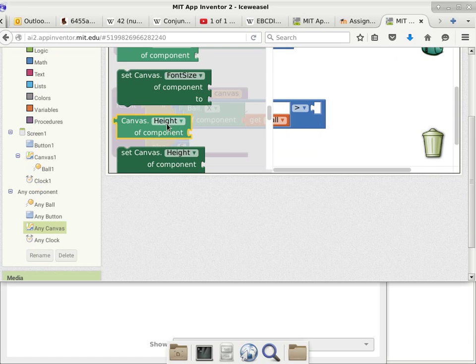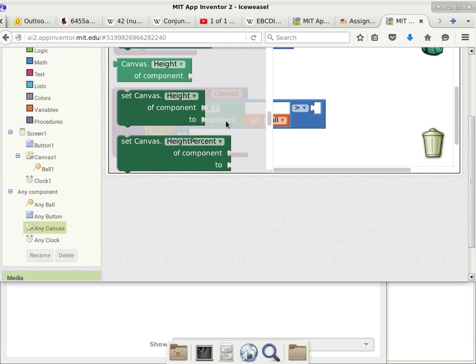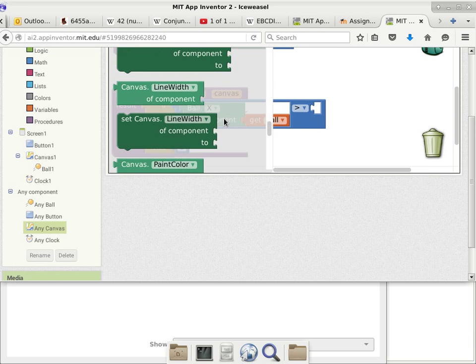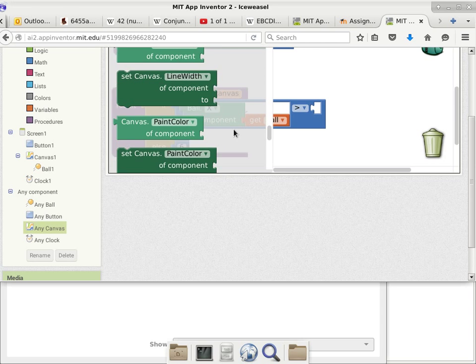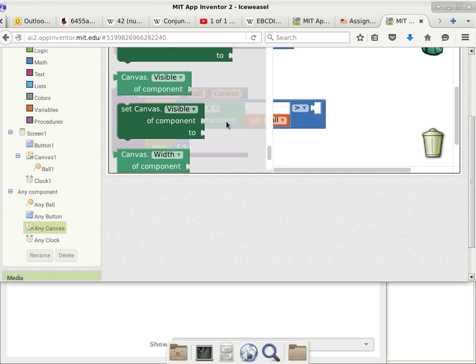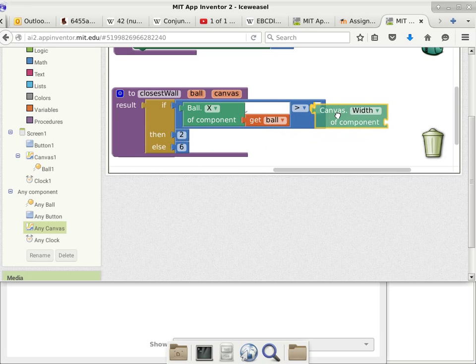Okay, so any canvas, and then we want to refer to the width of the canvas. So we go to canvas width, all the way down here, of a particular component. But which component are we talking about? Our parameter canvas. There we go. So now, this little procedure is now much more general because it can figure out what is the closest wall of any ball sprite in any particular canvas.